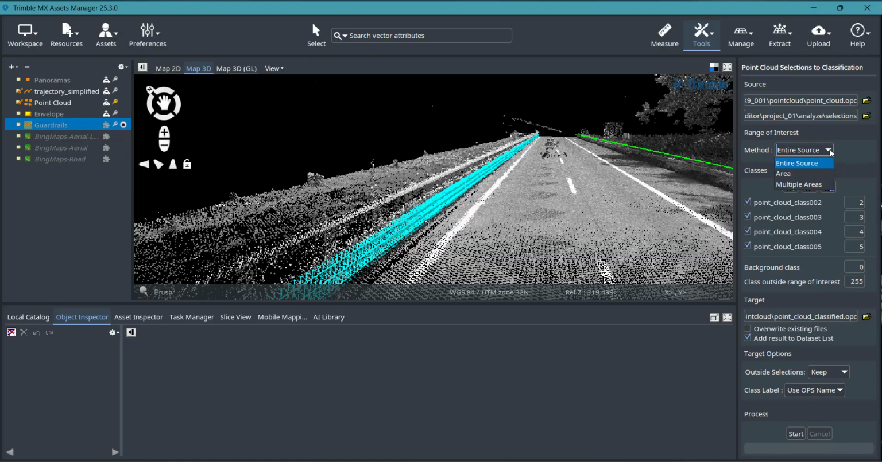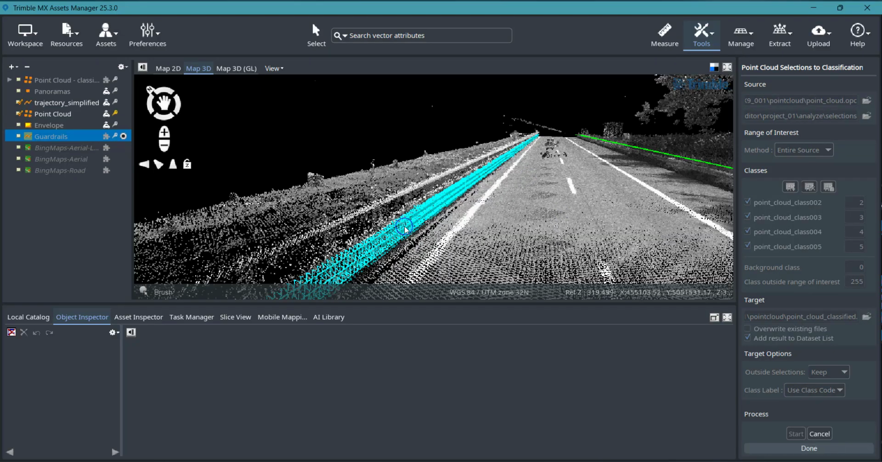Method, you can do entire source area or multiple areas. So these are the classes that were detected in my selections, and here, this is the target. Okay, so class label, we can use OPS name or class code. Let's see what it does. Start. So I'm basically converting the selections to classifications in my point cloud. Okay, it's done. So that's it.